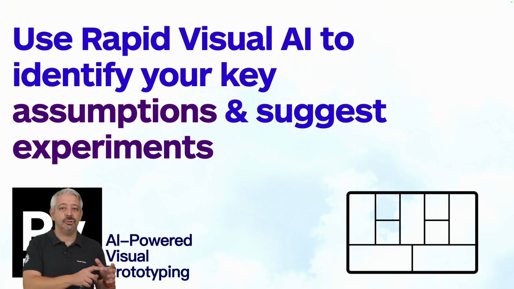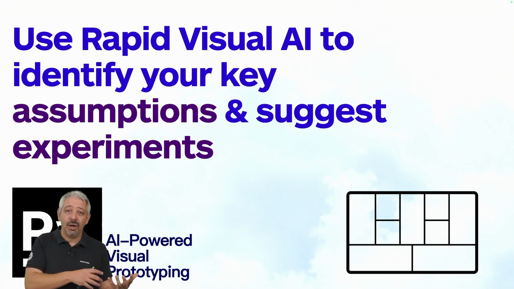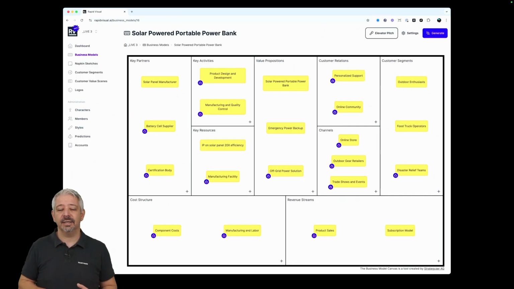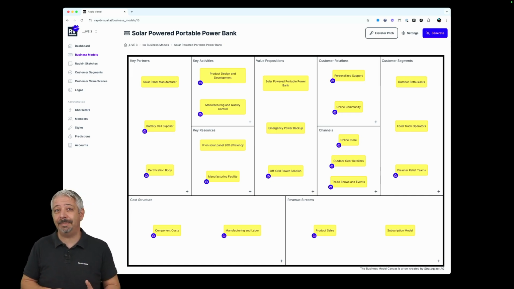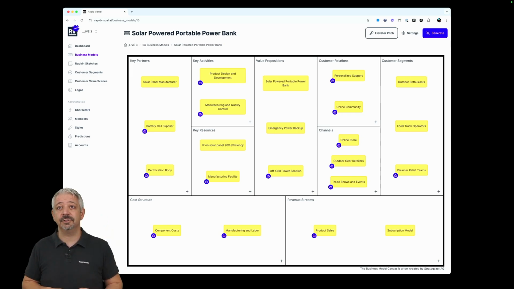I'm going to show you how you can use AI to identify the key assumptions built into your business model and allow AI to also suggest for you an experiment roadmap. Now we're going to use two tools for this particular task. One is Rapid Visual, where we've been working on a case study on how we can build this imaginary product of a solar-powered power bank that can also be used as an emergency power backup. And in the last video, we came up with the entire business model, and let's assume that we've accepted it. This is representative of what we also believe to be true.